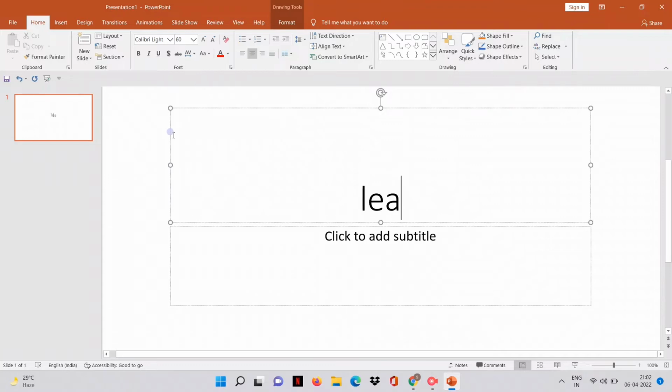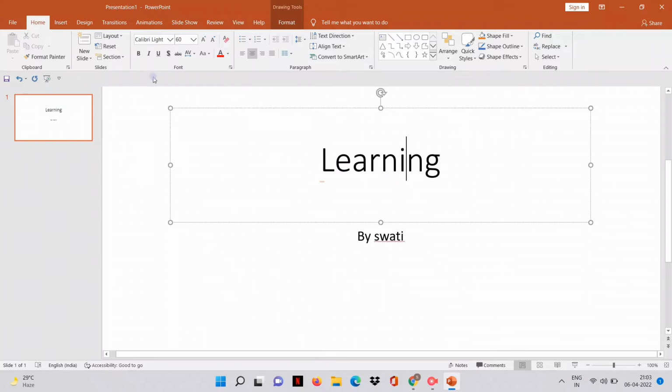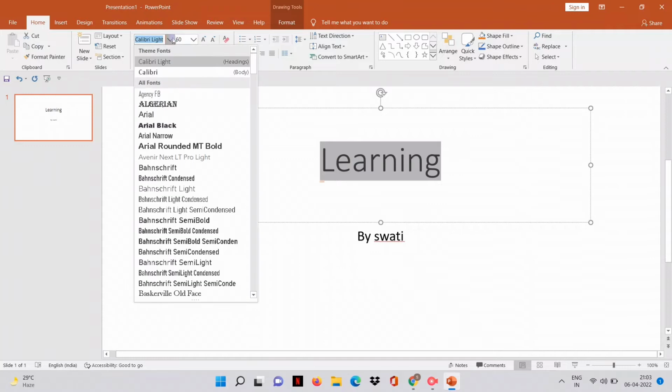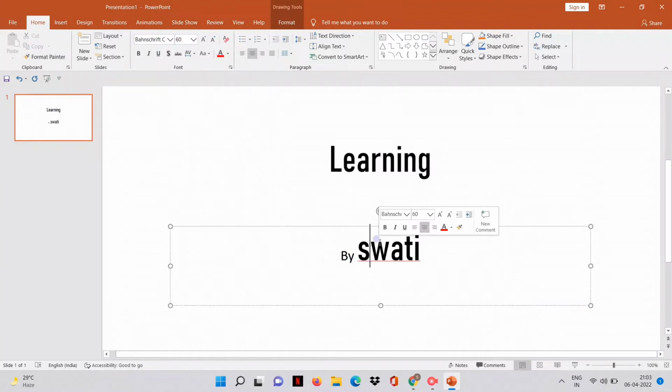I'll be putting up a very simple thing. I'll be saying I want learning. I want this since I'm giving the presentation by Swati. Okay, now I'll be going a little quick about these formats because we have been learning them forever. These formats, the font size, if you want to change the font size, you can simply select this and change it. The format painter will help you change the format of the word that you want to. So learning was coming in this format, now it is coming in the same format with my Swati name.